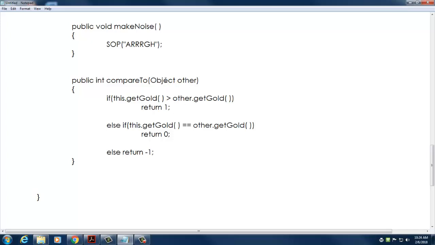So this doesn't work because this says Object. That's like saying if I compare a pirate to a cat, well, does a pirate have more gold than the cat? The cat doesn't necessarily have gold. And if I compare a pirate to another pirate, right now it's considered an object coming in. It could be anything. Java doesn't know. So just like up above, we have to cast it.